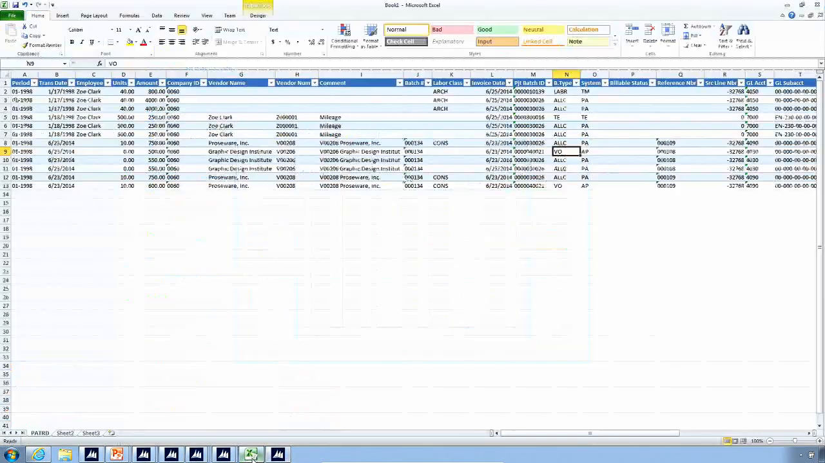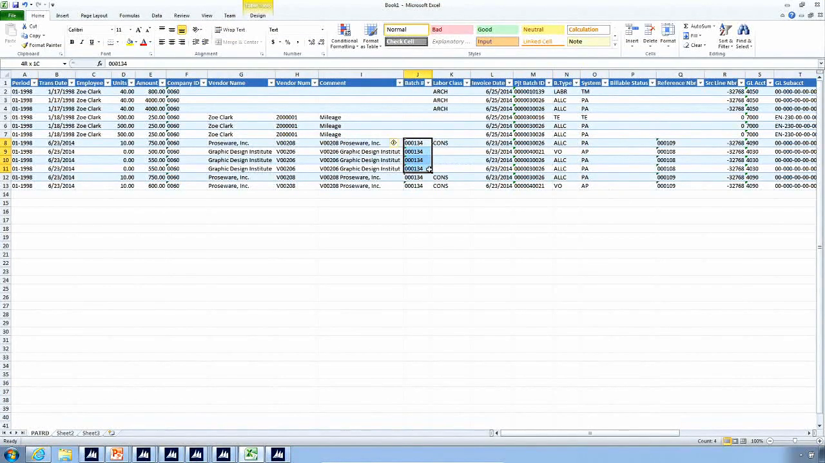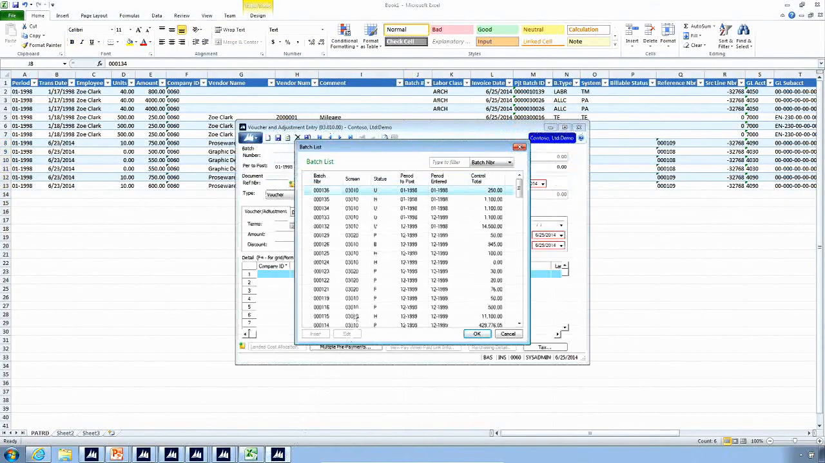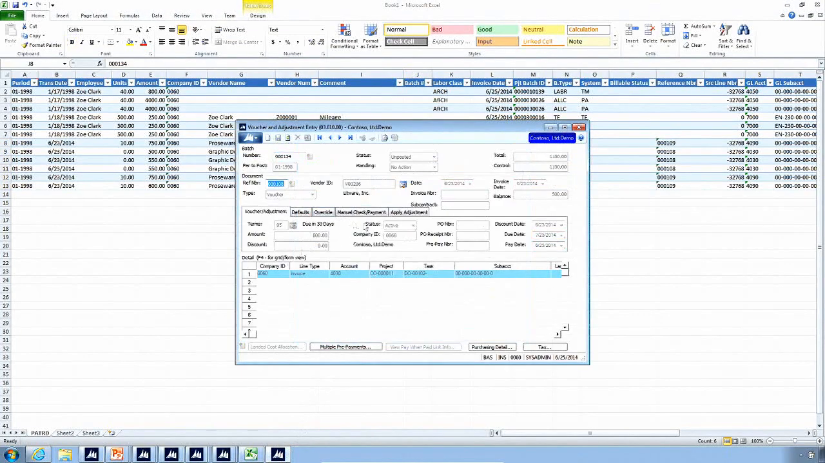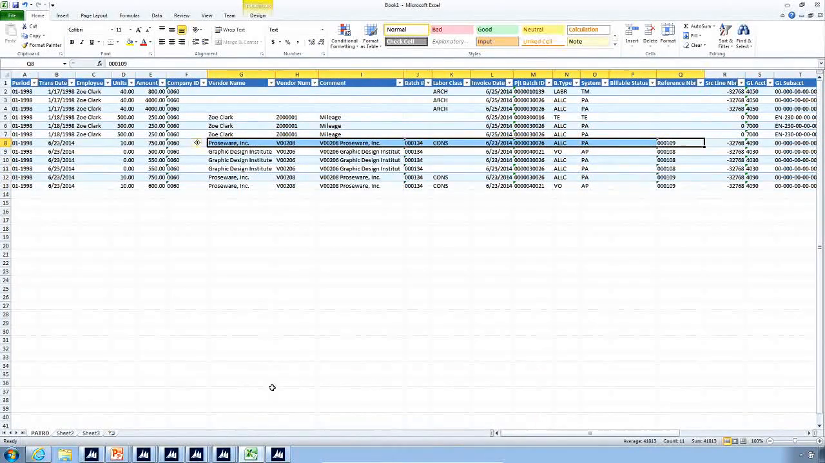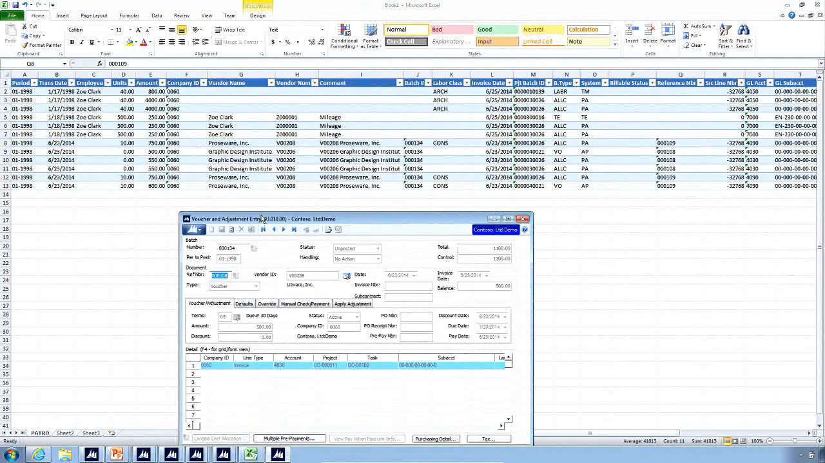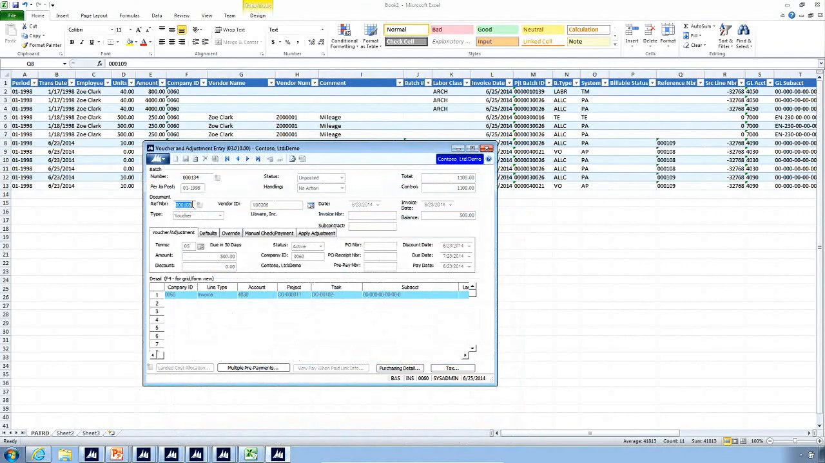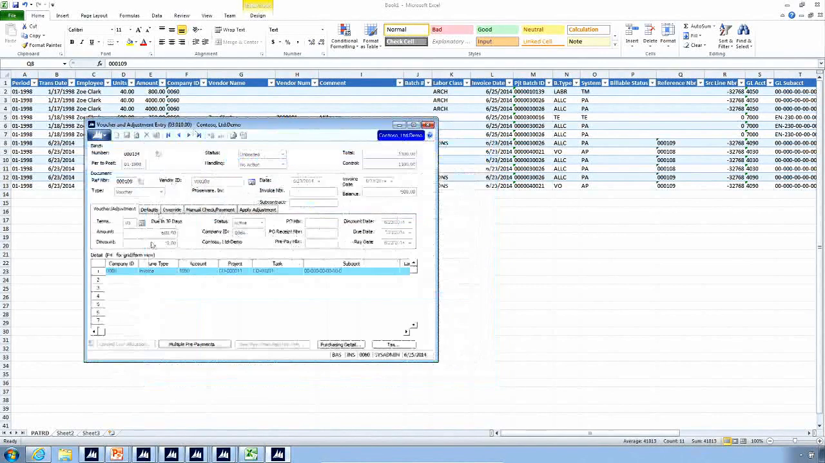Okay, before I move on, let's see what it says. So it's a voucher batch, and it's batch number 134. If I open up batch 134, over here it says reference number 109 to Prosware. Let me find 109 in here. There it is. So I can find all the way back to my source document, my transaction for $600.